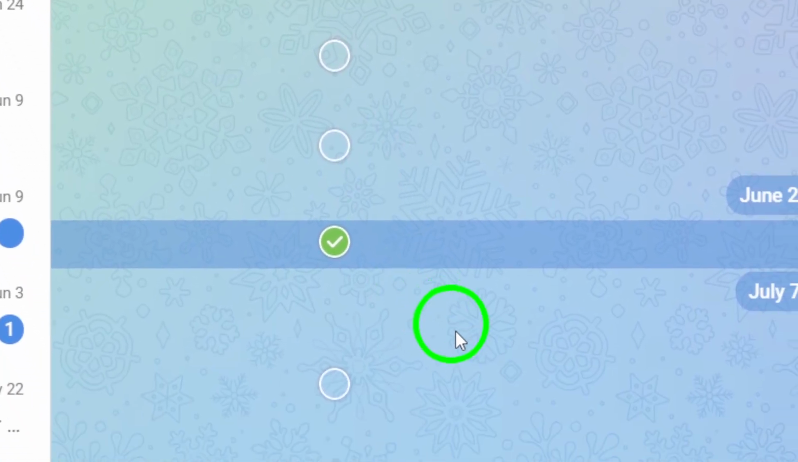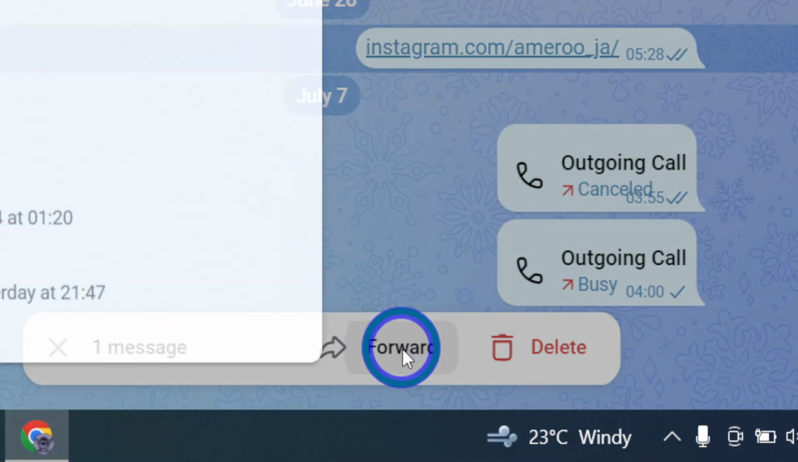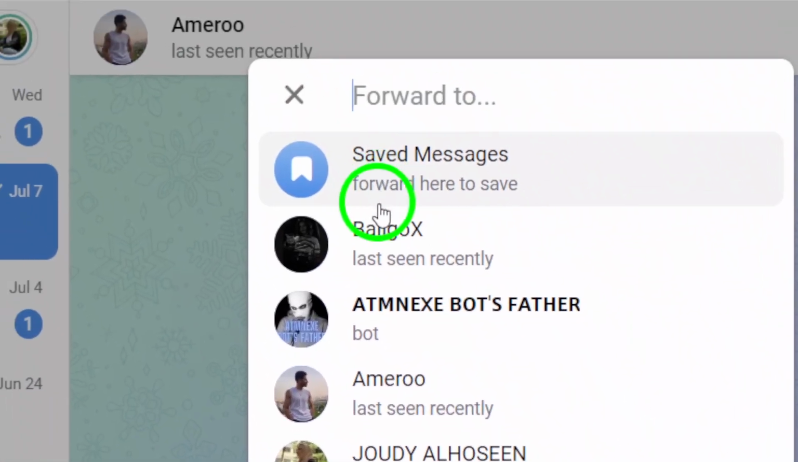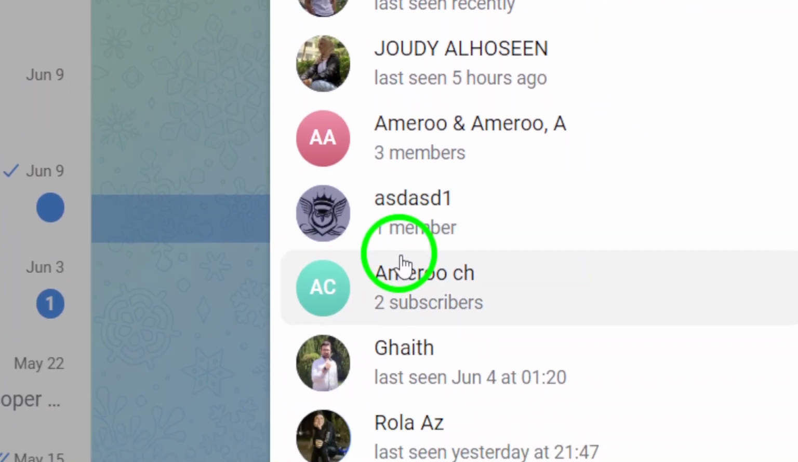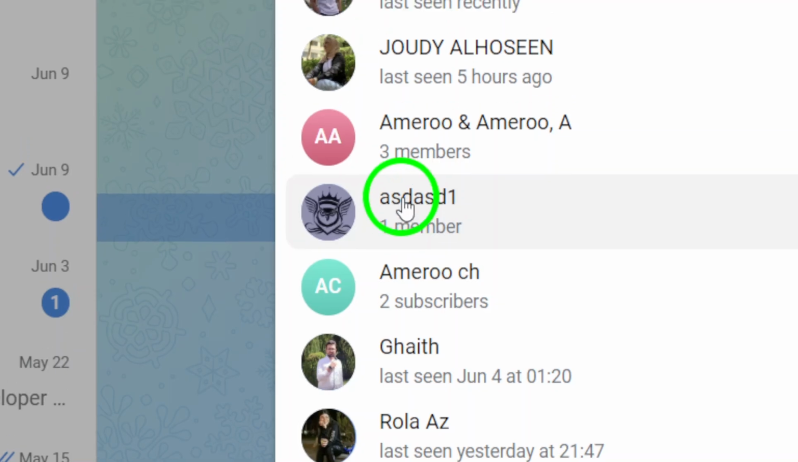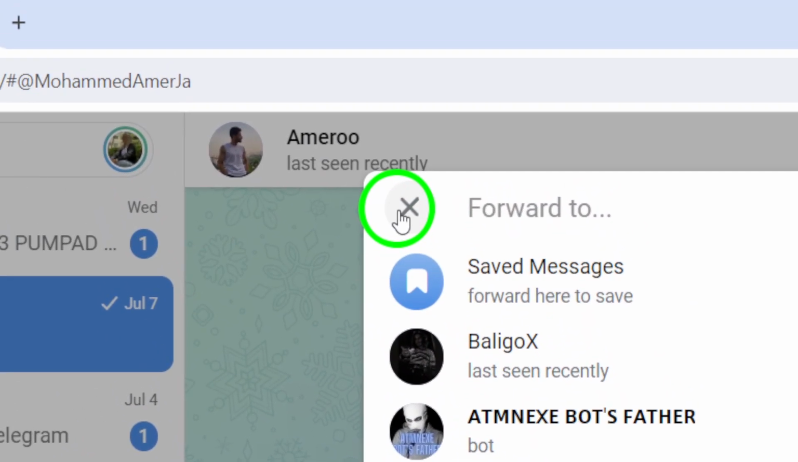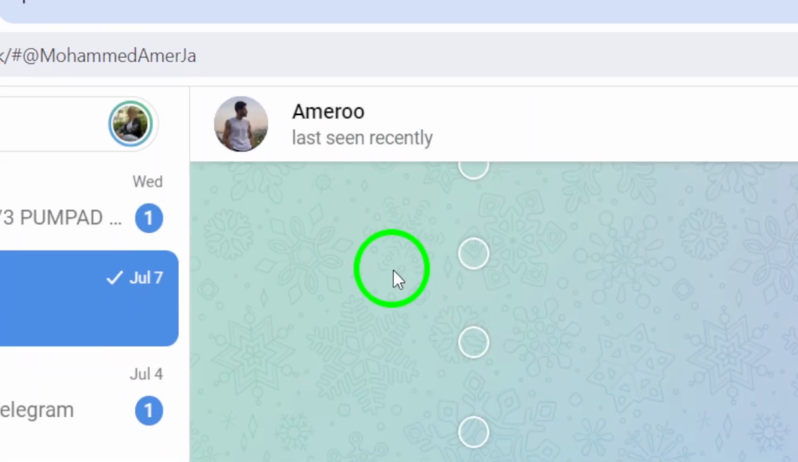This will bring up a list of your chats to choose from. Choose the chat that you want to forward the messages to. Click on it, and the messages will be sent. And there you have it. You have successfully forwarded multiple messages on Telegram on your PC with the new update.